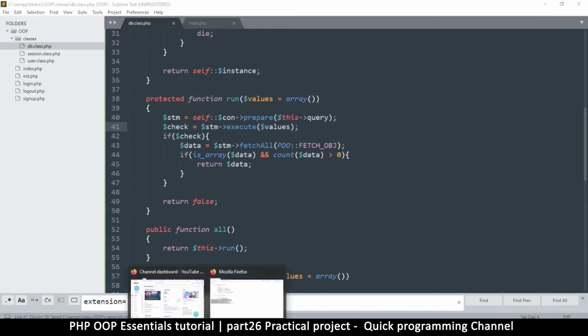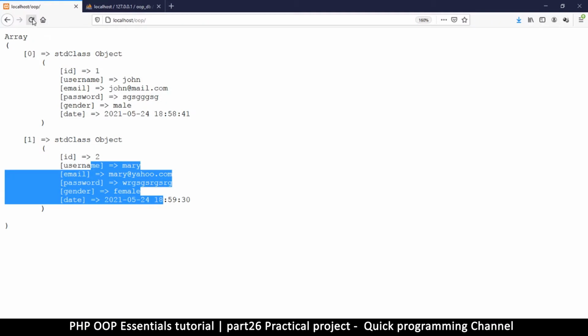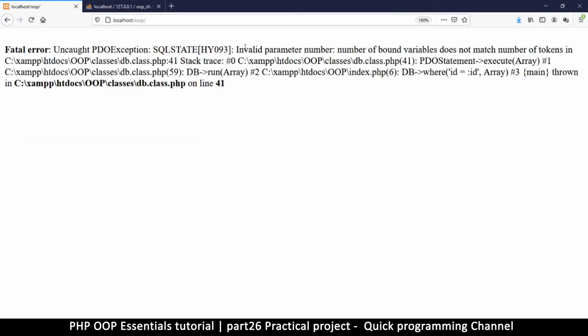All right, so let's see if we can actually retrieve one record. So refresh. All right, so finally we have an error. I do love these errors. So it's saying invalid parameter number: number of bound variables does not match the number of tokens. So every time you see this invalid parameter number, it means the number of parameters was not right.